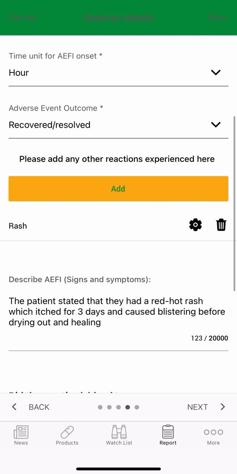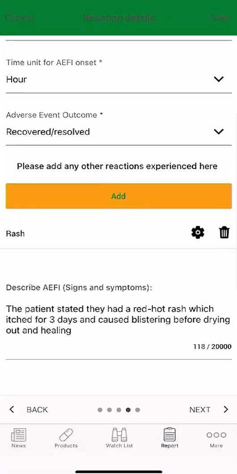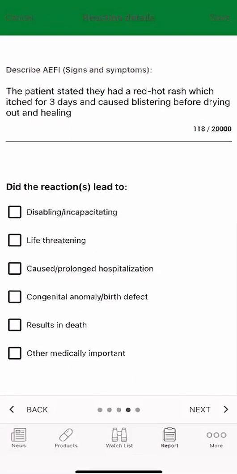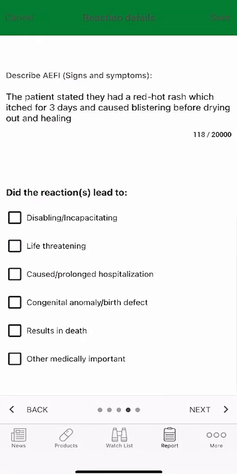Using the example of a rash, you might enter a description such as, the patient stated that they had a red-hot rash which itched for 3 days and caused blistering before drying out and healing. To complete this page, select the outcome of the reaction from the available options. This can be done by checking the empty boxes beside each outcome. Note, multiple outcomes can be selected if applicable. Select Next at the bottom right of the screen to go to the final page.